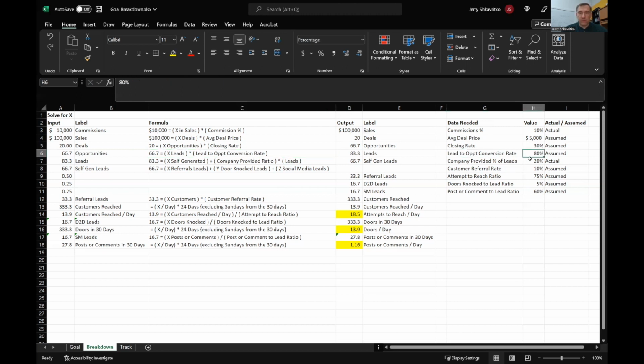So again, we have to assume that between leads and opportunities, you convert 80% of leads into opportunities. At this point, we're assuming that. And again, later on, you will be able to have an actual value for that. So the formula is very simple. You take your opportunities, divide by the conversion rate, and that will give you how many leads. So we have 83, we'll call it 83 leads.